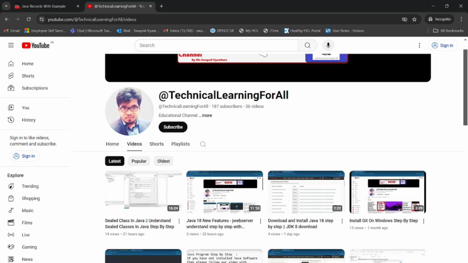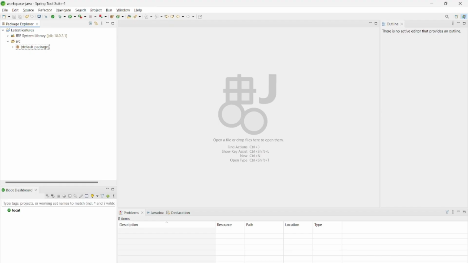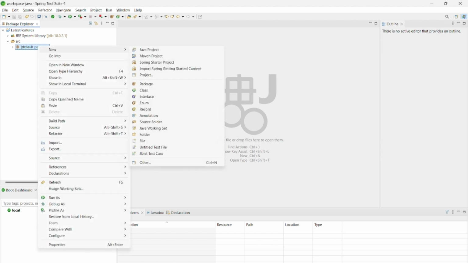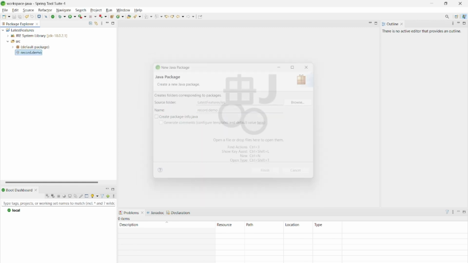And today we are going to understand one of the latest features of Java, which is Java record. So before understanding the Java record, firstly, let's understand the problem. What is the problem without the record? For that, let me create one new package, record demo.